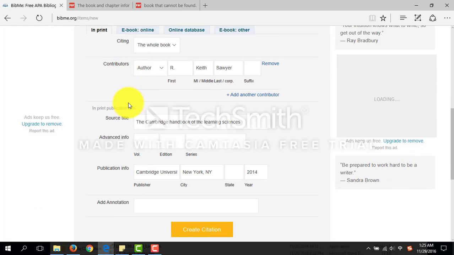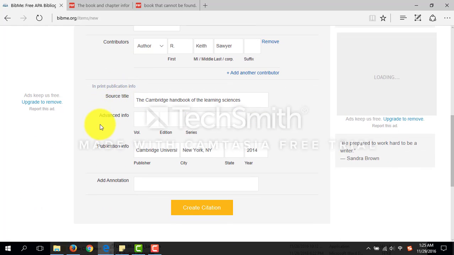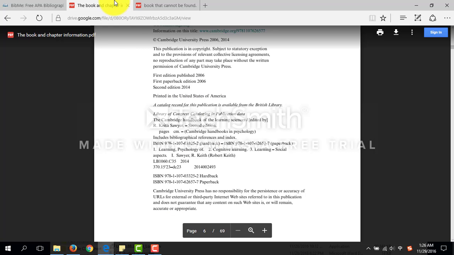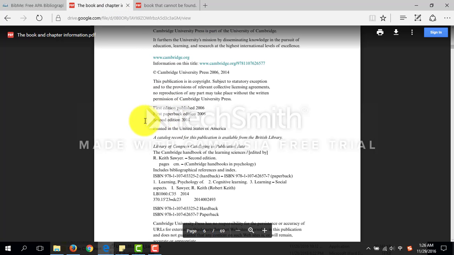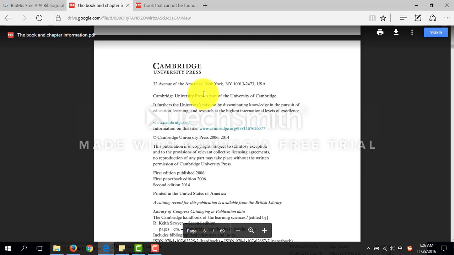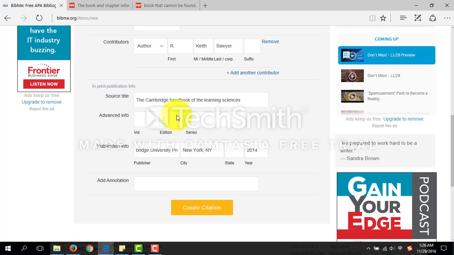Except for this information, the other thing we want to check is the advanced information. We have the advanced information: volume, edition, and series, and when we check the book, we have the second edition, so input 2 here. And then we check the publication information. The press is correct, in New York. Go back here, it's New York and New York State. We have to correct here because this is only for city.